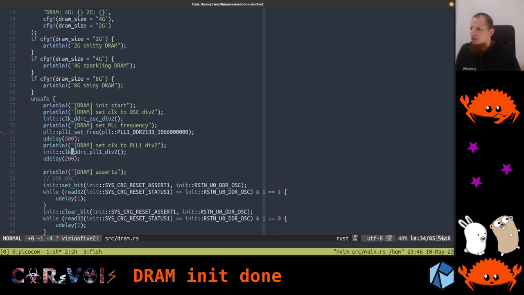Right, and then we set the PLL clock speed. Now we set the DDR controller again, and now we set it to PLL1 divided by 2. This is actually the option that isn't documented in the manual. I think they just missed it, but it's in the U-Boot code. So yeah, this is what we're doing.